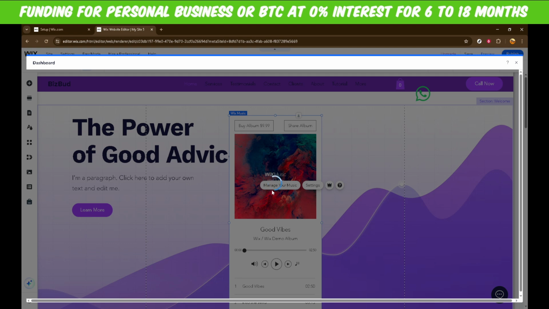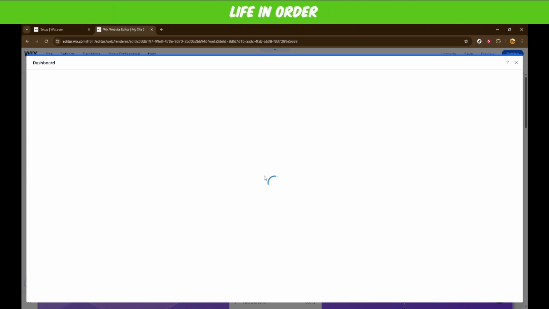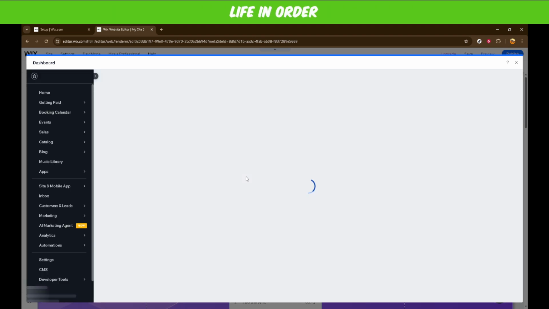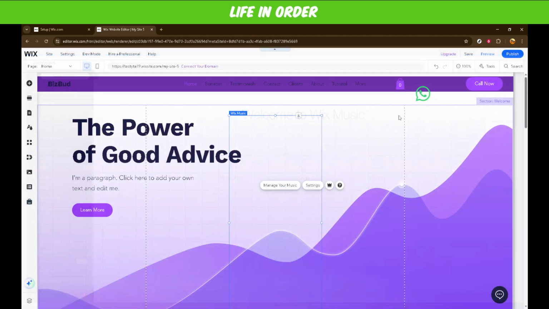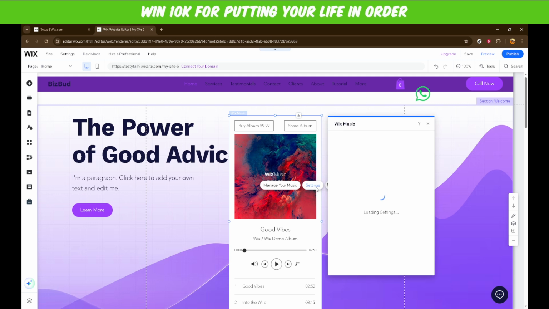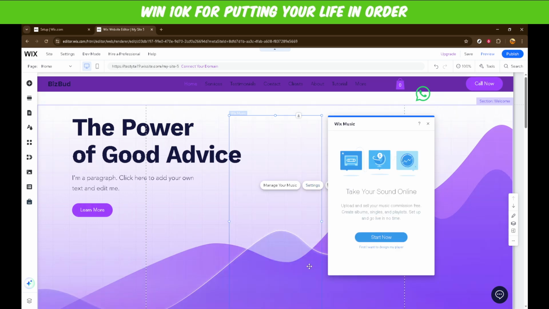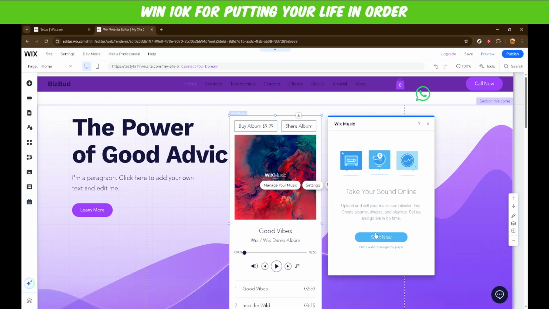Next, click on Settings. Within Settings, you'll find several customization options that allow you to tailor the app to fit your specific needs. This might include setting prices for downloads, adjusting the layout to better fit your website's aesthetic, or connecting with different payment methods to ensure your transactions are smooth and secure. That's it! By following these instructions, you'll have successfully set up your Wix website to sell music.